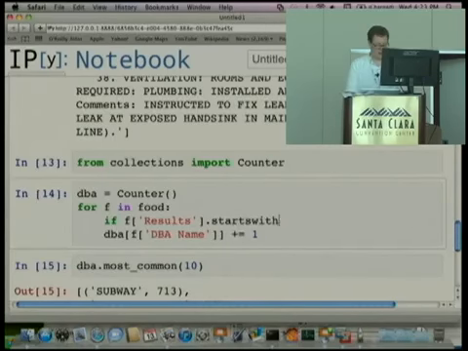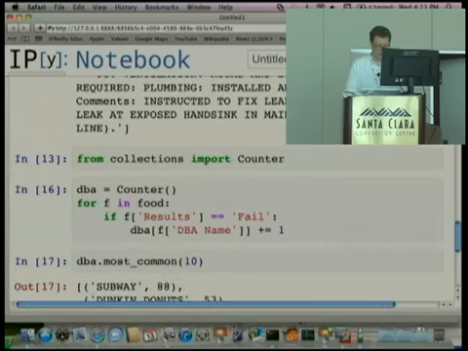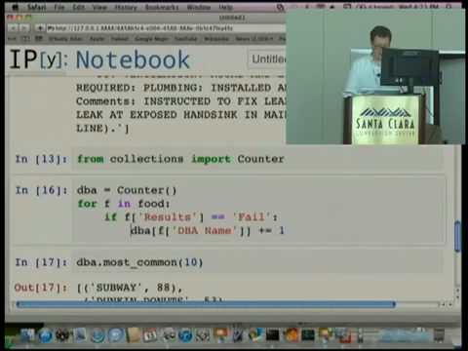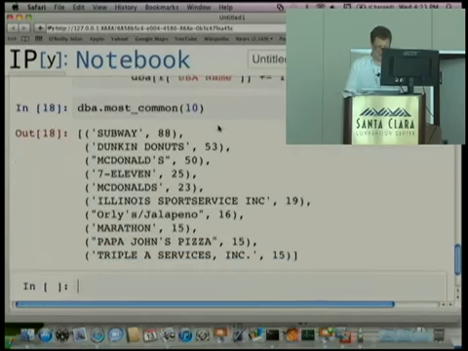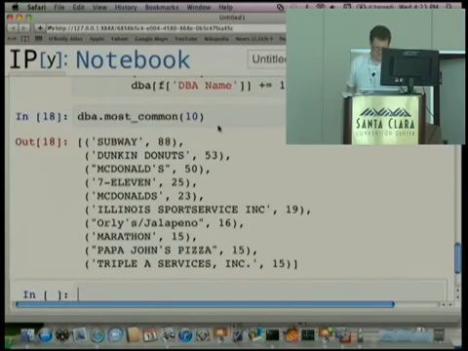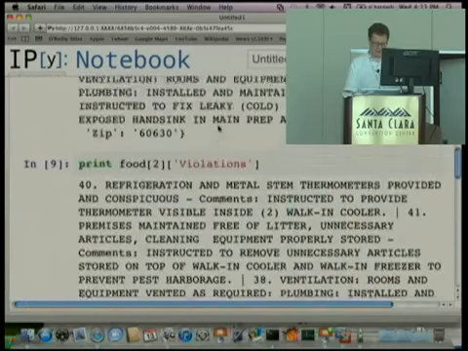Or actually, let's check if it failed. Yeah, I don't know what's going to happen with the most failed inspection. Did anybody do that? Yeah, that's what you're seeing there, probably more of them. How far up do you want to go?